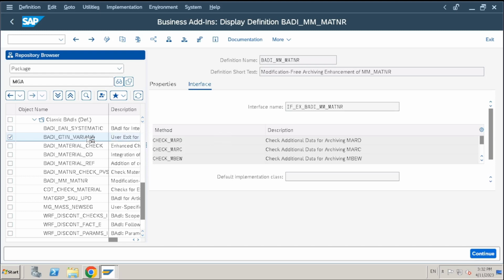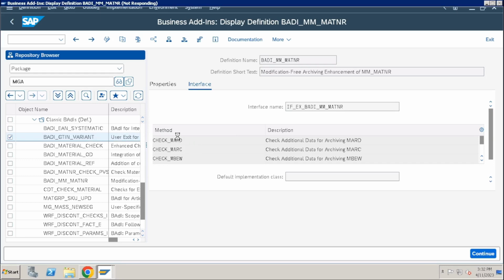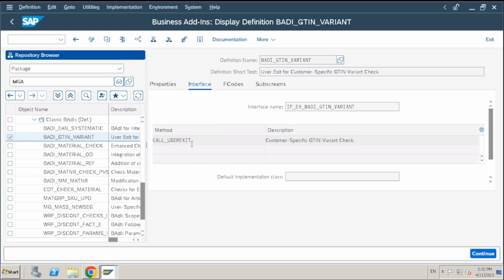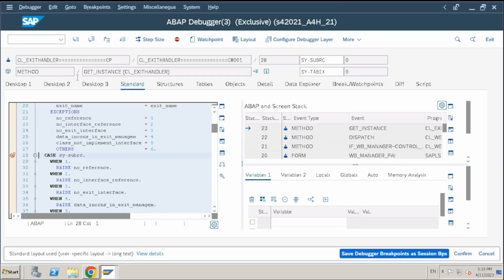You can go to SE18 and check the interface methods. If interface methods contain MARA table importing parameters, MAKT importing parameters, you can say that, okay, this BADI is suitable for my requirement, because it is a material number.